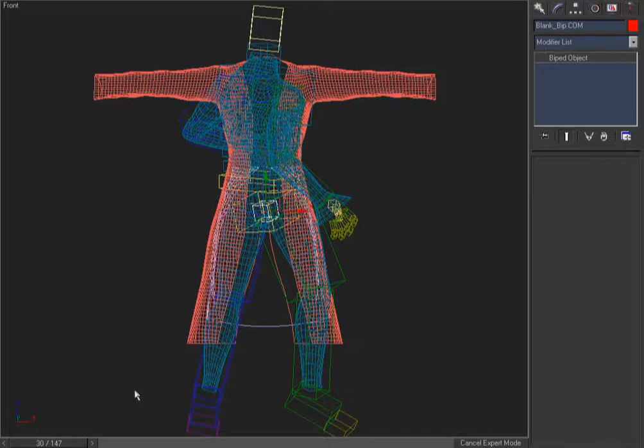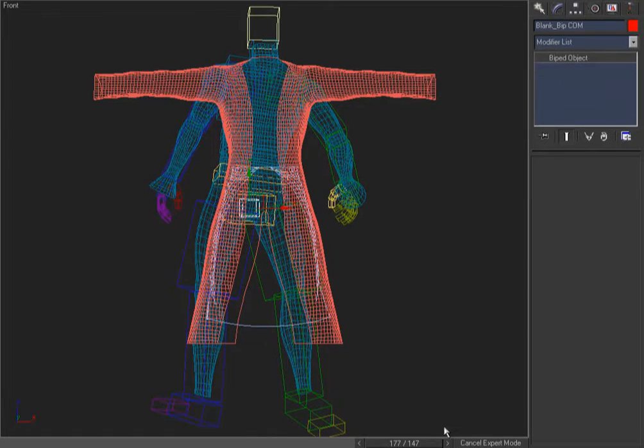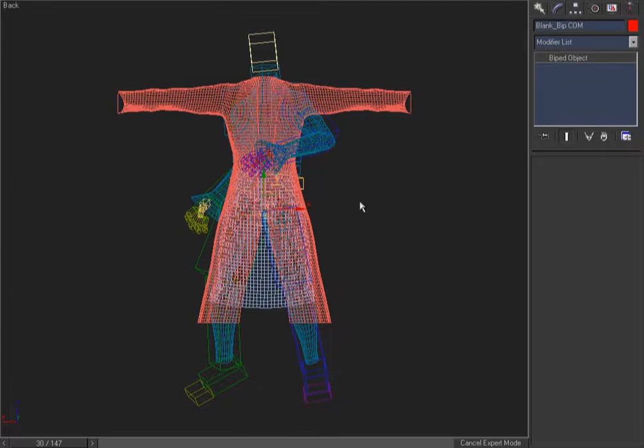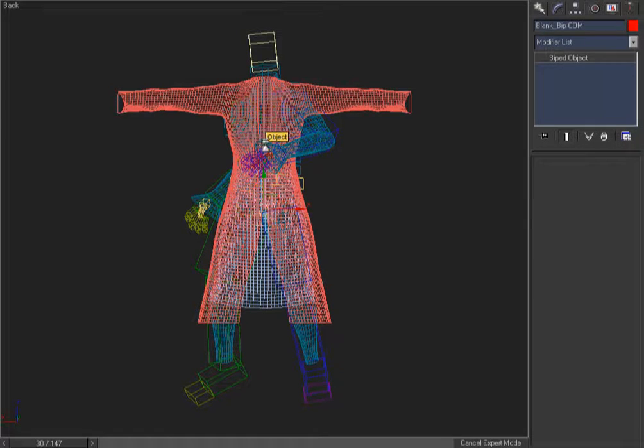Now you notice I'm starting at frame 30 and going to 177. So I'm going to back it up to frame 30 and I'm going to run a script, which is also included on this DVD, called Prep Bipeds for Cloth Sim. So what this is going to do, actually I'm going to do a quick save. What that'll do is it's going to take your biped.